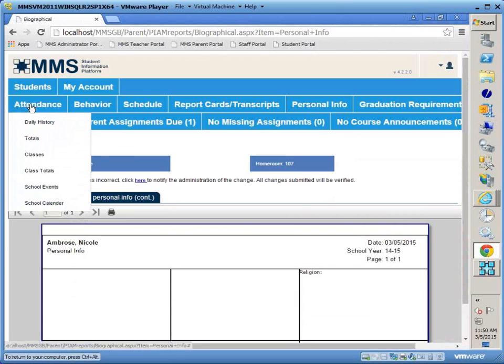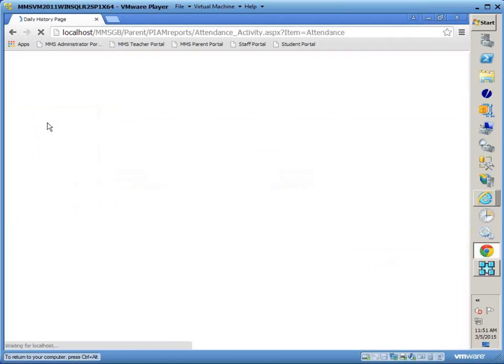Now we're going to go to attendance, and you can pull in both daily attendance and class attendance. And again, these submenu items can be customized. You don't have to say daily attendance or daily history. You can change that label if you so choose. I'm going to click on daily history.